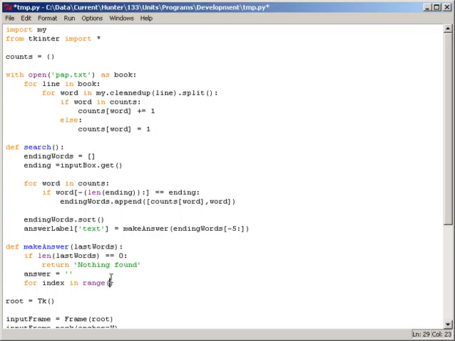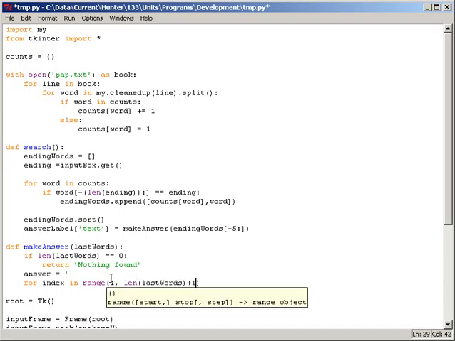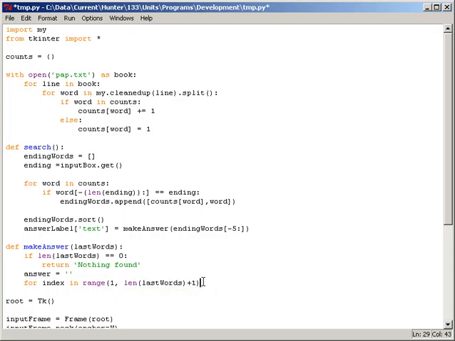Here are the corresponding positive numbers. Notice that we've added +1 here. If there are 5 words in the list, this will be the number 6. Range 1, 6 gives the numbers from 1 up to, but not including 6. That's 1 to 5.